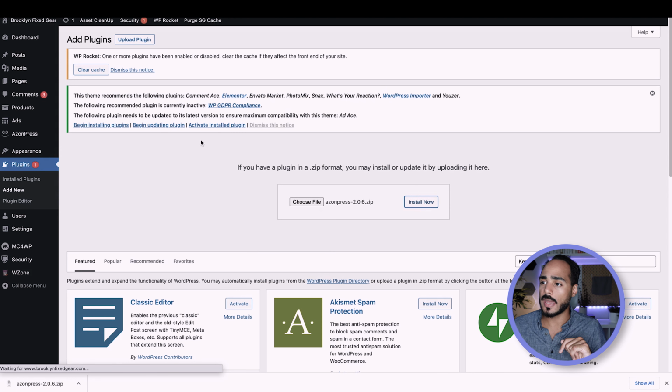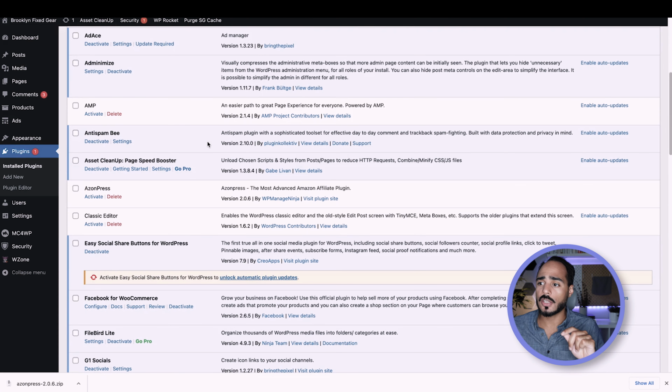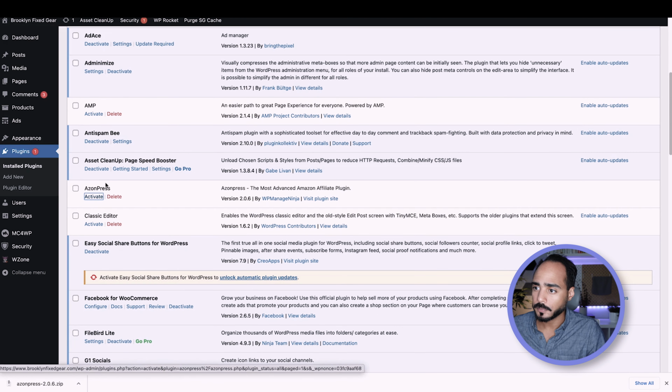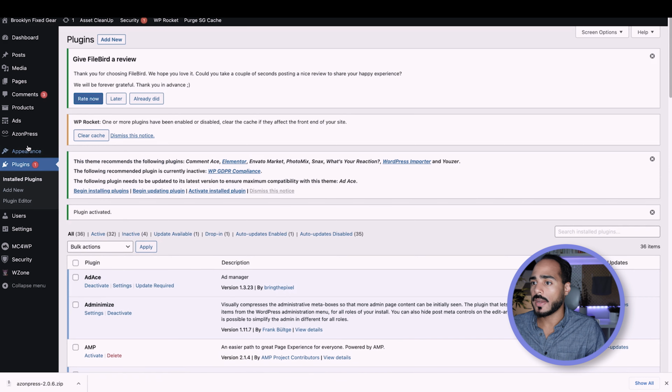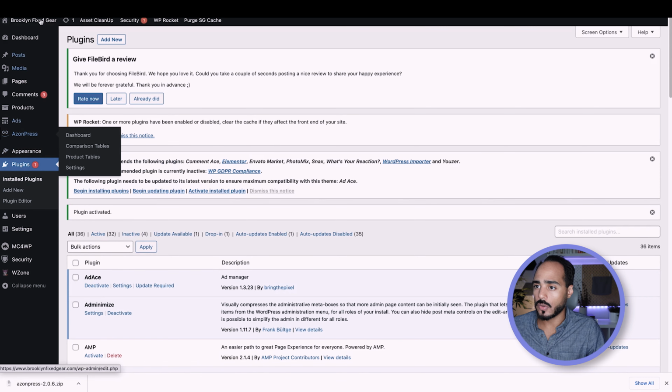You click install now. When you initially install it, it should be deactivated. You actually have to go in there and click activate. So I clicked it right there, AzonPress. Okay, cool. And now you'll see it on the left side of your WordPress website.